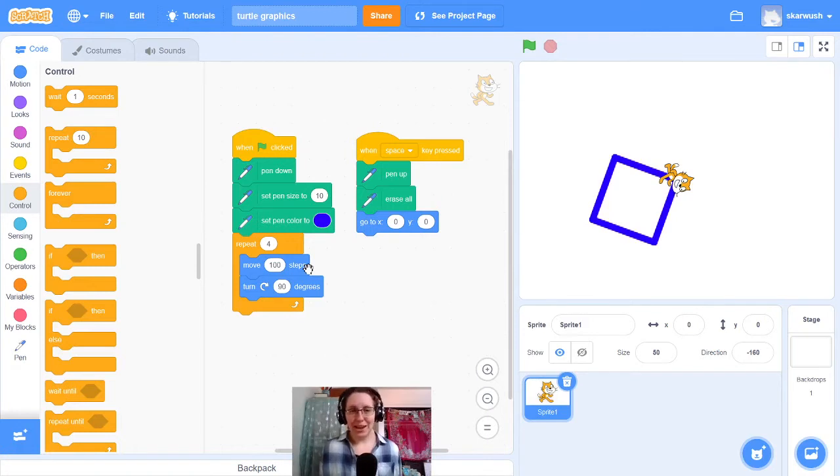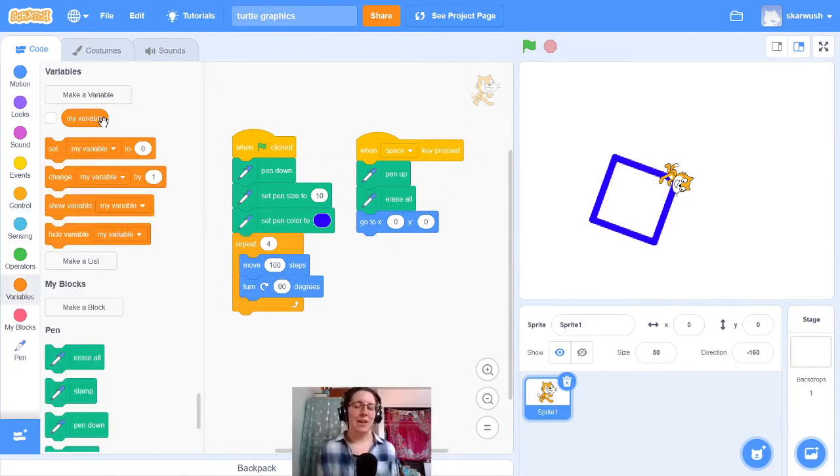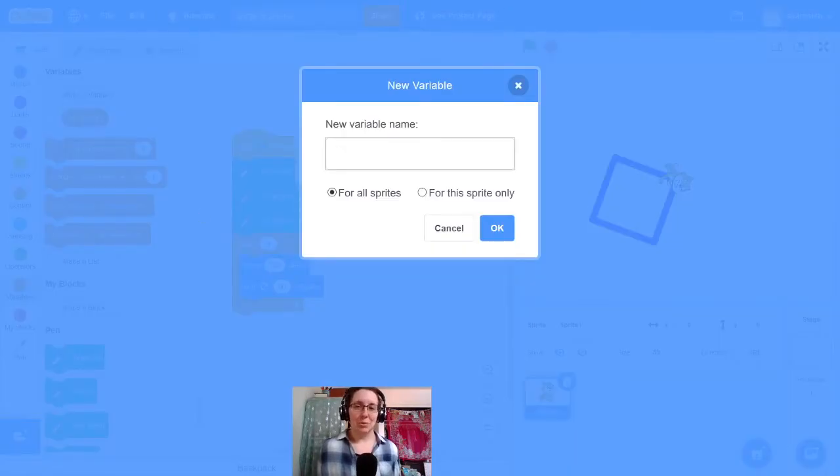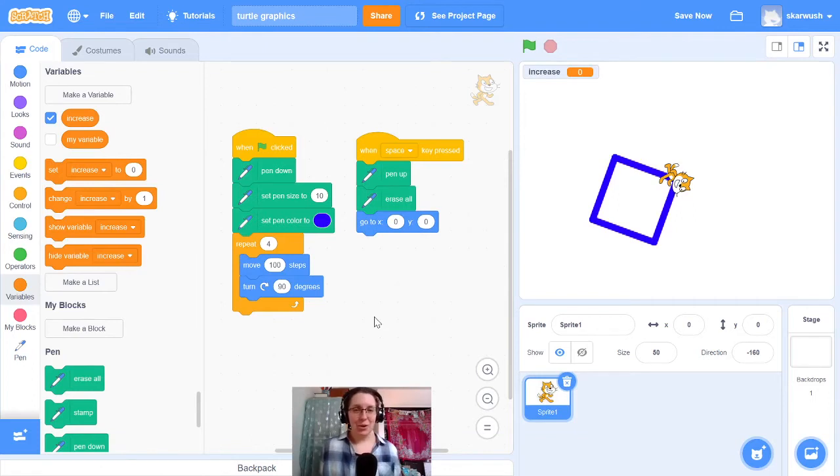And we can do that with the variables category. So we're going to create a variable that will tell our move block to start increasing in length. So let's click Make a Variable at the top of the variables category and give our variable a name. Again, because we'd like it to start increasing the line length, I'm going to call it Increase and click OK.